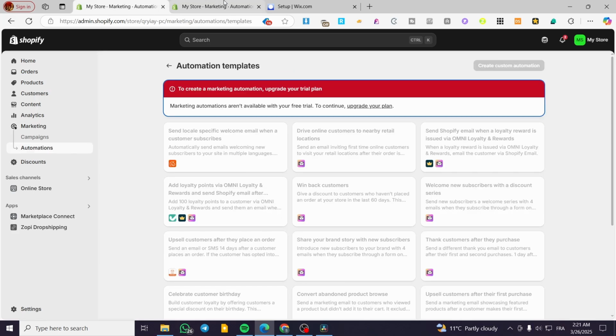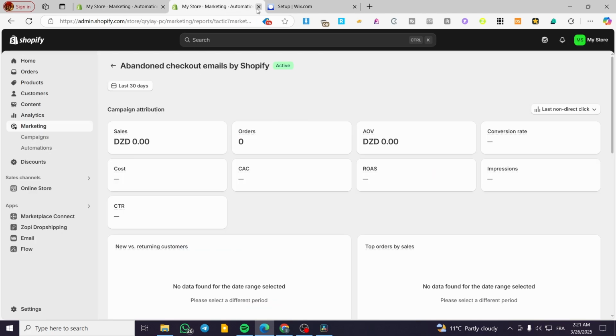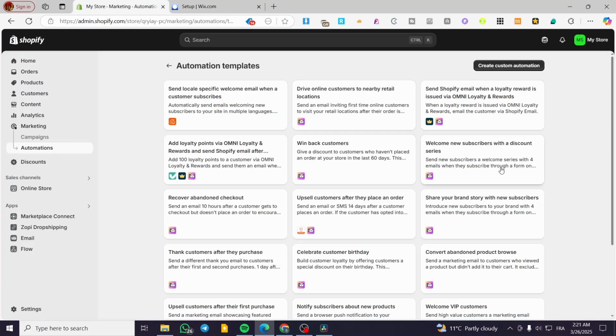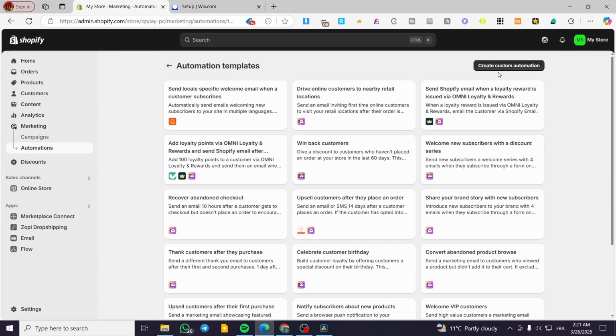Now, aside from that, we are going to restart or refresh this specific page. Now, as you can see, the automation templates are in here. So you're going to be able to create a custom automation from scratch. And this is the automation where you're going to choose what the action is for it and also what the trigger is for it.